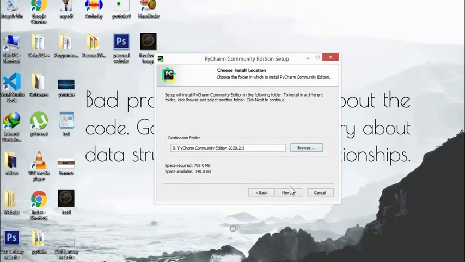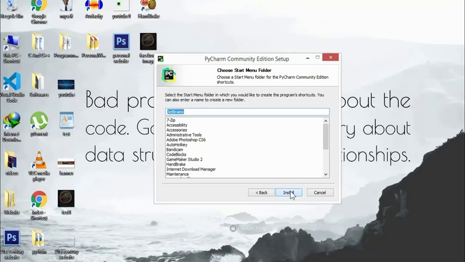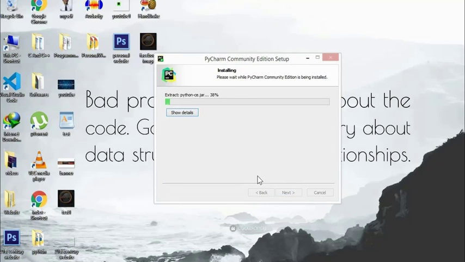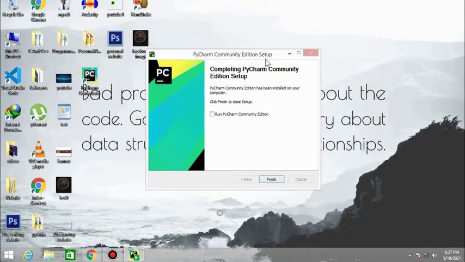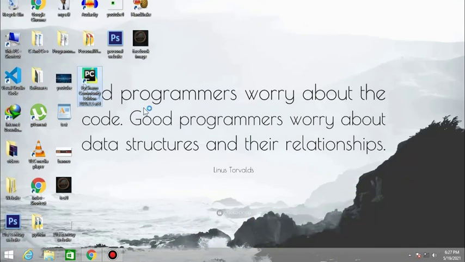Just click next. 64-bit launcher, add open folder as project, .py extension. Click next, click install, and just wait for some time. Okay, now after it's completely installed, don't click this Run PyCharm Community Edition, click finish. But you can do this, I'm doing it for my own benefit. So just double click it and just wait.